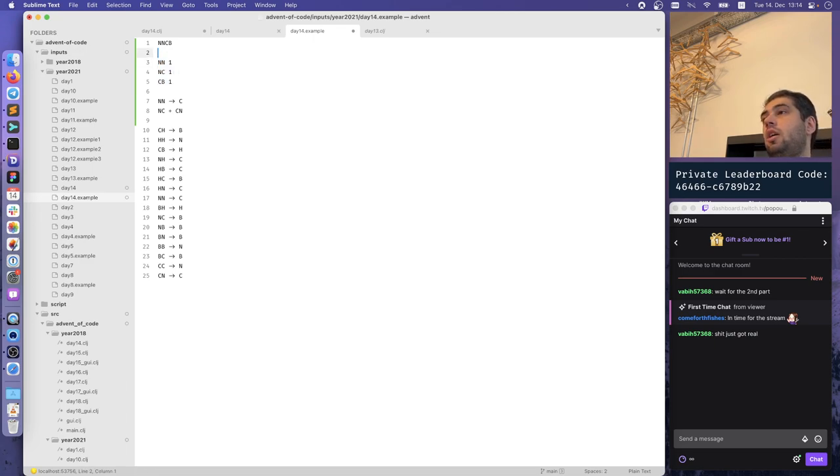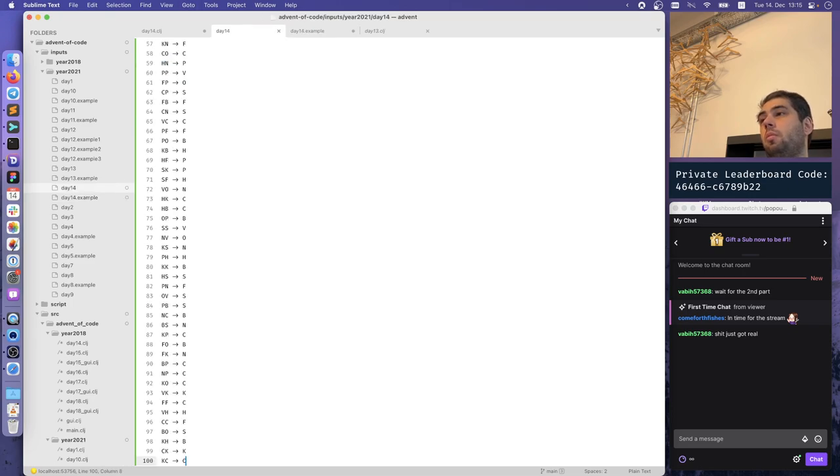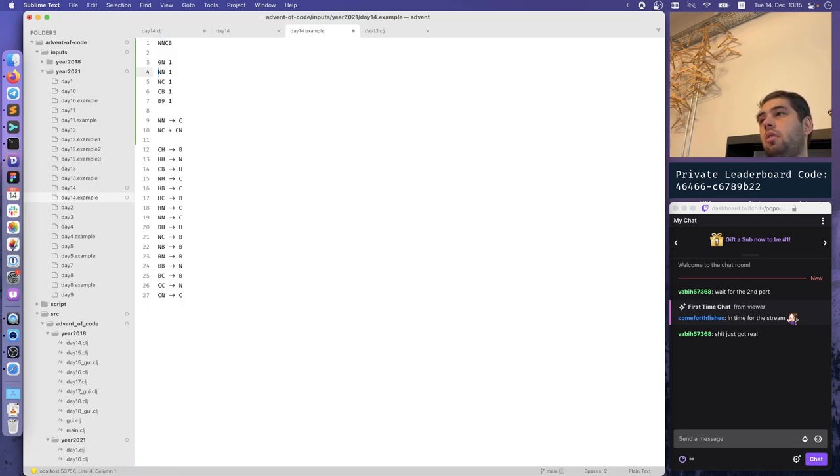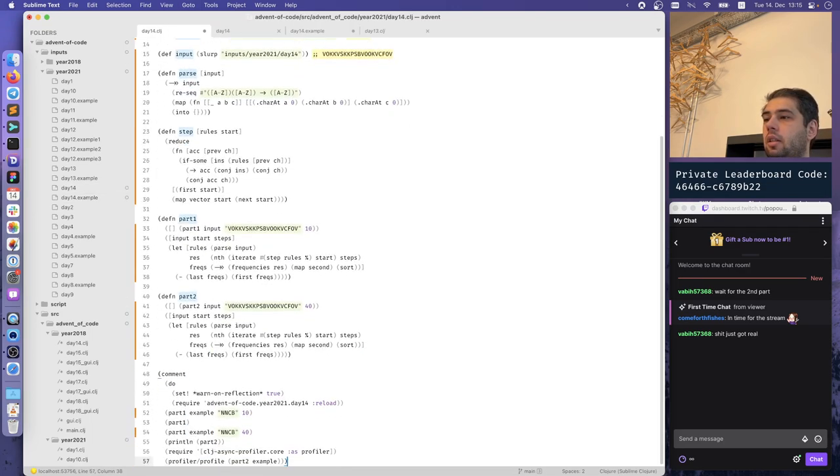We can actually produce these pseudo pairs, which will never exist, right? Except for start and end, and then we count all N's here, for example, and divide this by 2, or we count all B's divided by 2, right? So this should work. Okay, I like this.